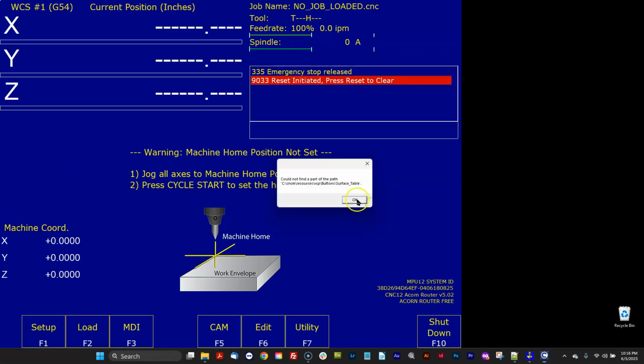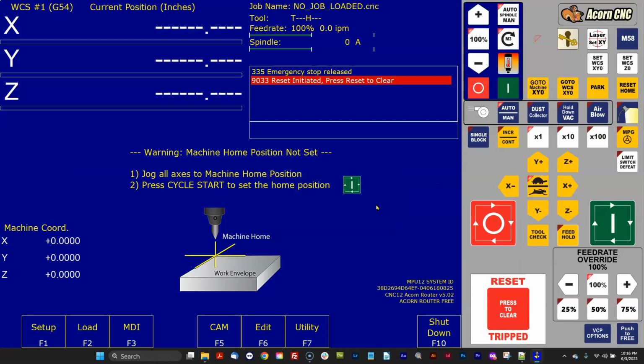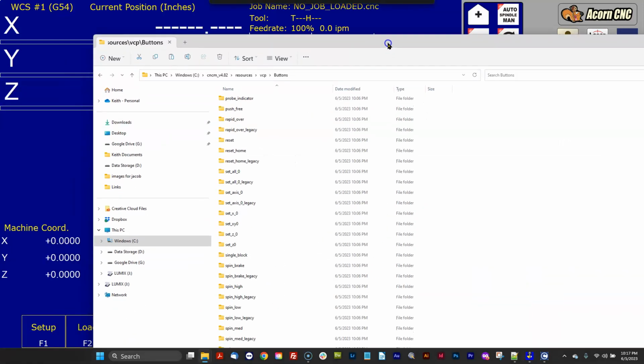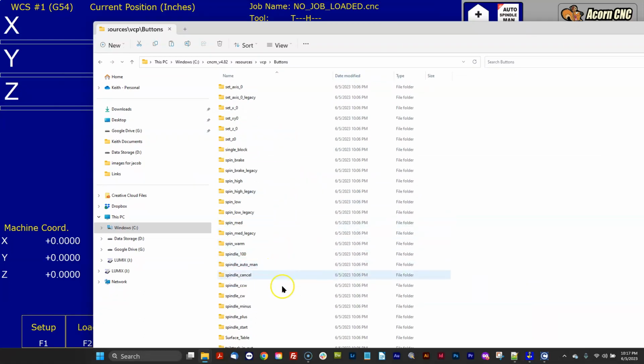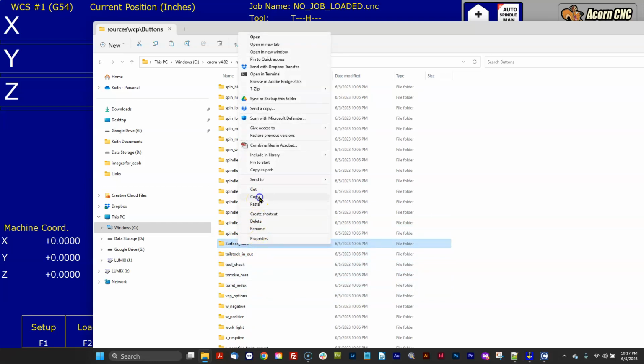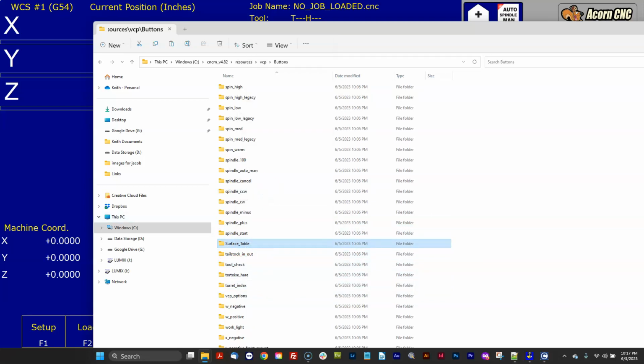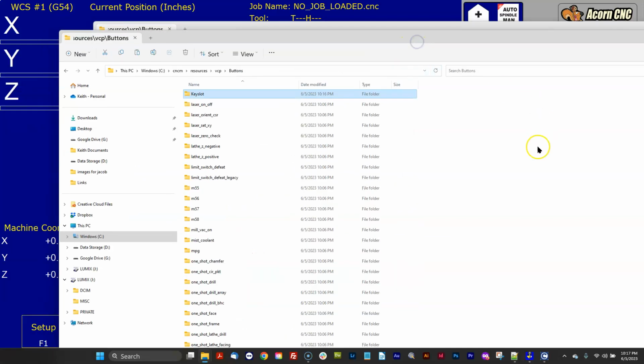Alrighty, surface table, that's right. Alrighty, so there's our key slot. Let's go find that surface table. So I'm running back to the 482 and surface table. There it is. Copy, and let's paste that here in the version 5.0.